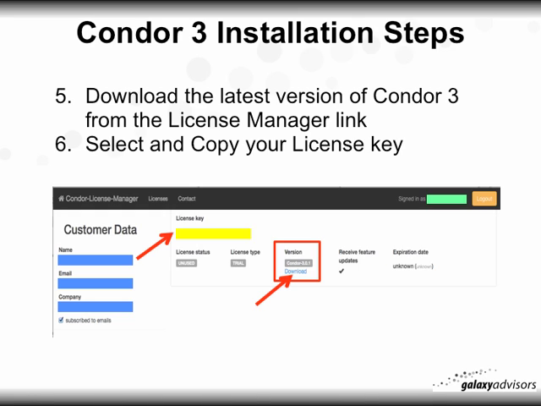This is a picture of the License Manager. I've highlighted in the red box where you download the latest version of Condor. And then your license key, which I blocked out, will appear as a long series of numbers and letters. Just copy that for later pasting it in when we start Condor.